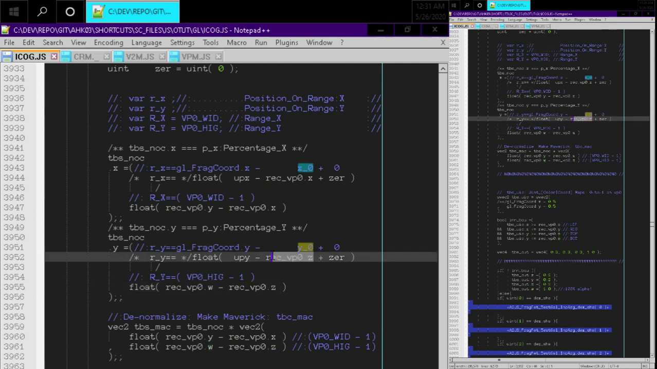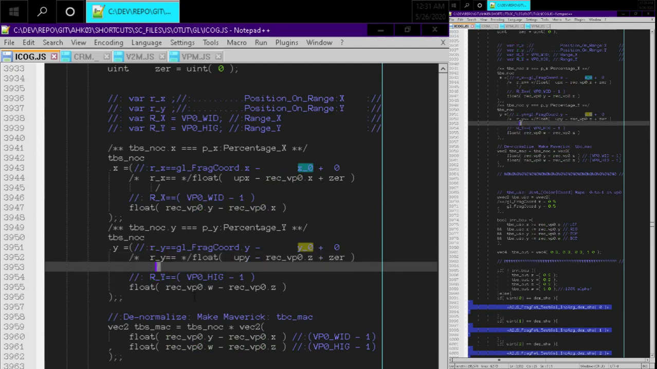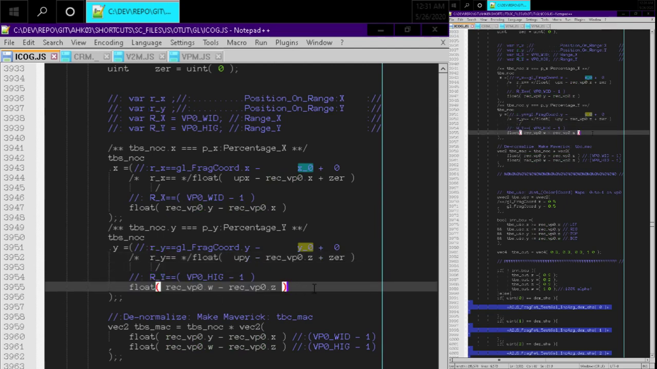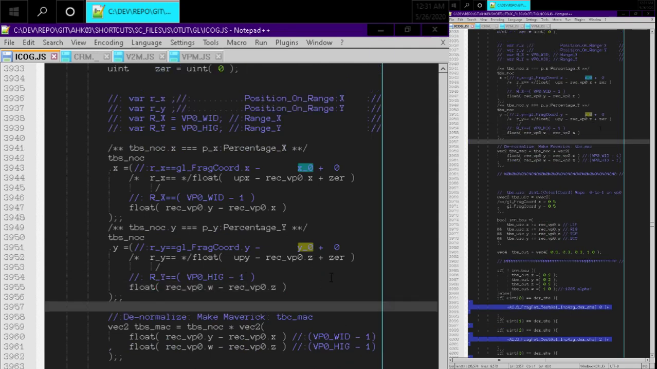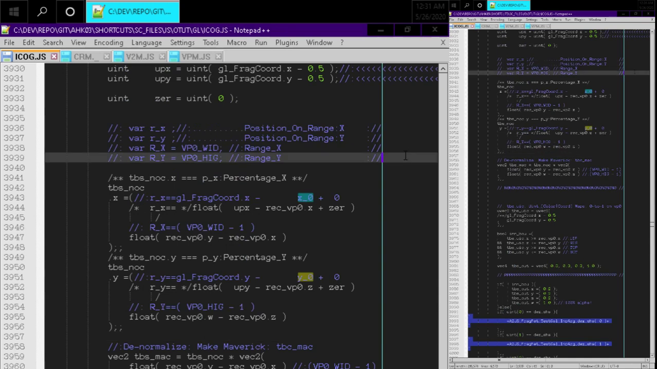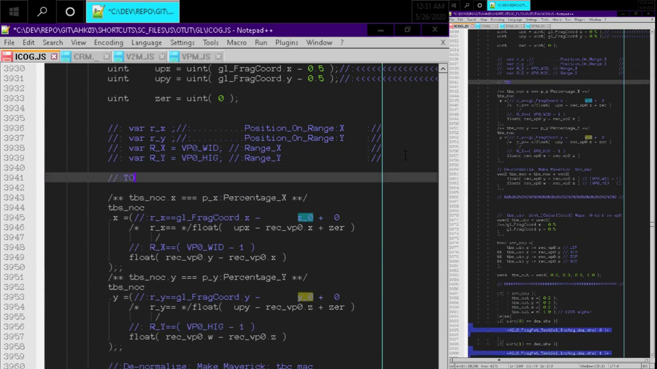And this is the origin on the Y, right? So that we can have a value somewhere on the range. So this is range Y, right? We're calculating a value on the range, and then we're dividing by the entire range to figure out the percentage, right? And that percentage gives us a normalized coordinate. But that is really hard to read. So I might make a to-do here. To-do: dot xyzw is very hard to read on rect VP0.